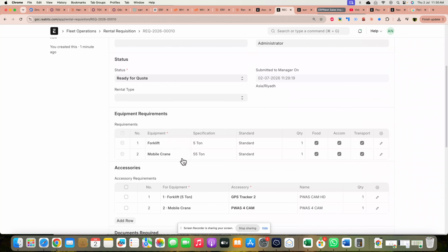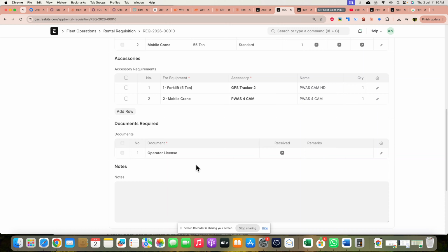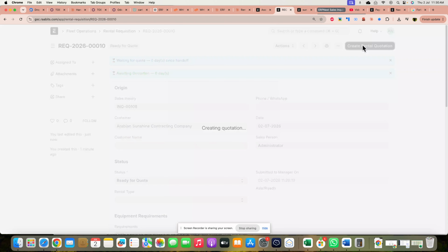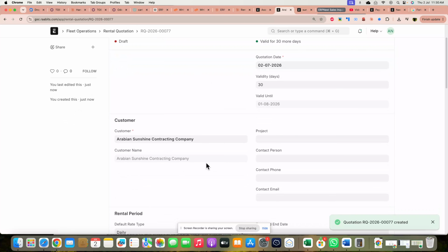He will read all the necessary information: what kind of equipment our client requires, what accessories need to be attached, what kind of documents he requires. After this, he will just create a rental quotation by clicking on the rental quotation button. The quotation will open automatically, and all the data is fetched.